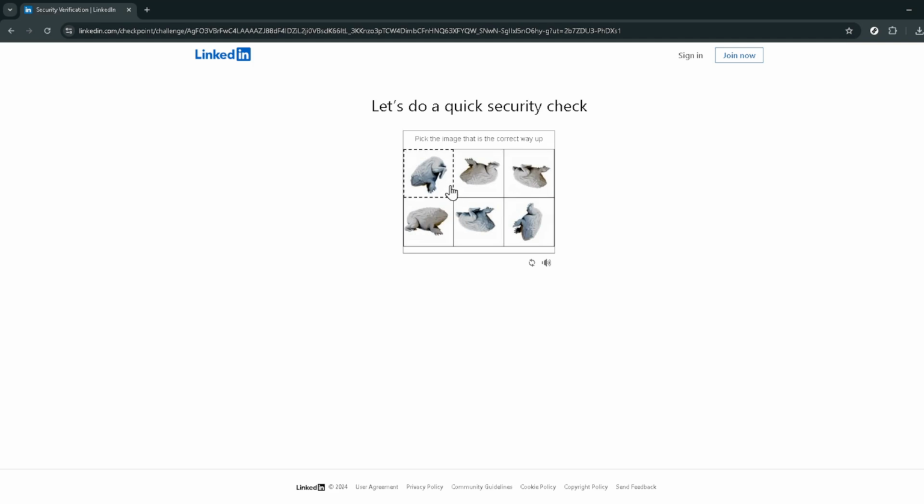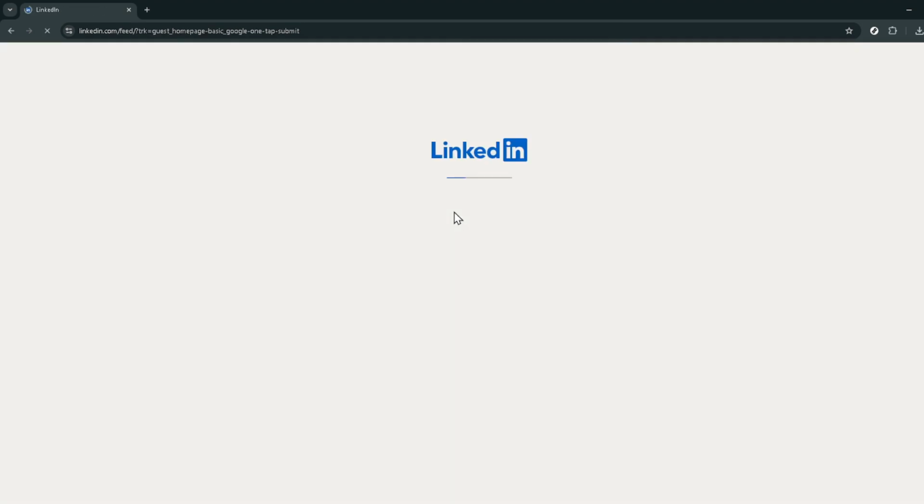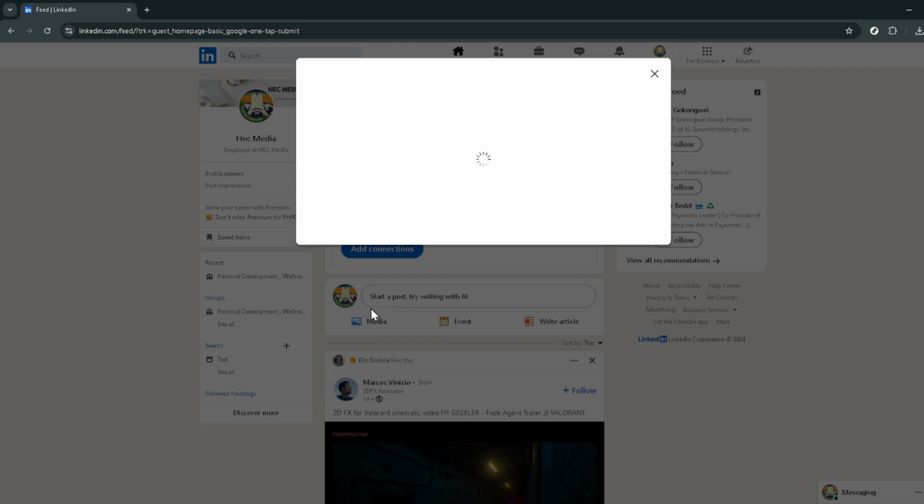After successfully logging in, your next move is to initiate a new post. To do this, look for the button or area labeled Start a Post. It's usually prominently displayed at the top of your feed or homepage. This is where the magic begins, as you're about to bring your content into the spotlight.